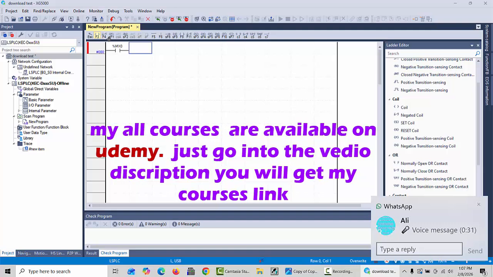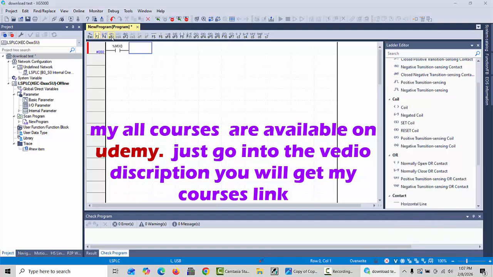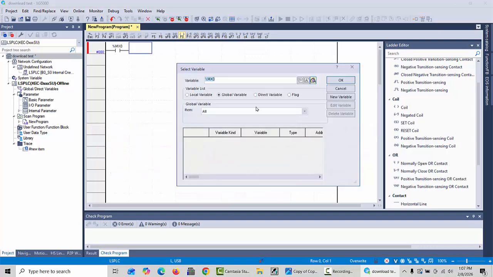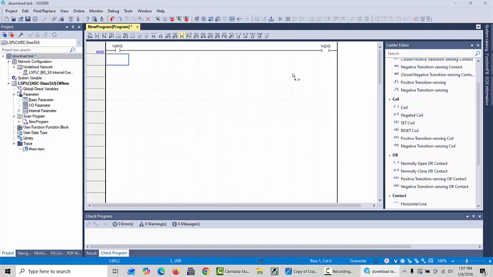And next we choose this one, pressing F9, or you can also click here. Here you have to write the output. What's the name? You can write it here with the percent sign, QX0. When you write QX0, it means the first bit of your PLC output, this is X0.